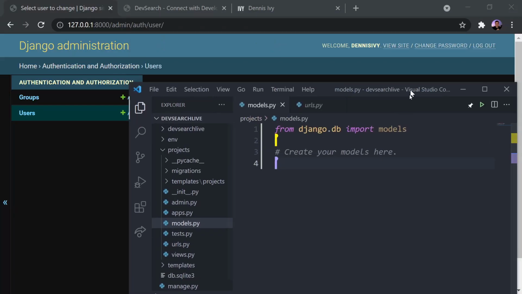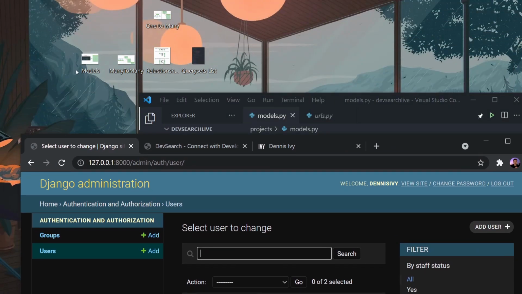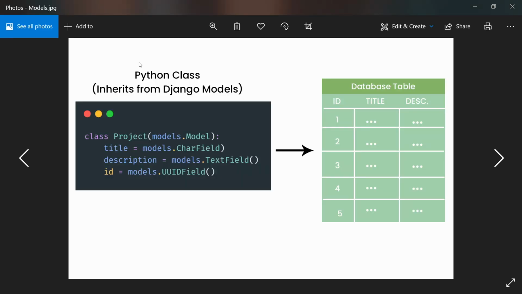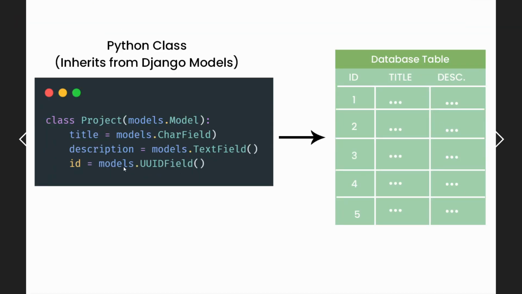So let me give you an example. I do have a couple of pictures for this. This is all in the video and in the source code here. So this is what a model is going to look like. Let's say we want to create a database table for a project. In this case, the project would have something like a title, a description, and an ID. So we're going to build this out. We're going to inherit from models.Model. That's going to make it officially a Django model. Then when we make our migrations, which is what we did a couple of minutes ago, this is going to build out a table in our database.